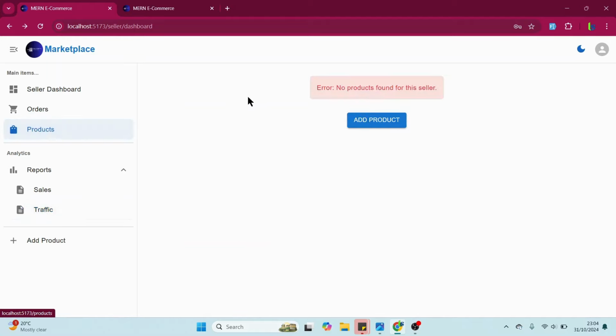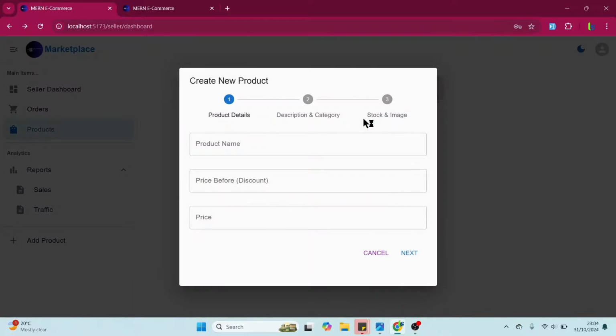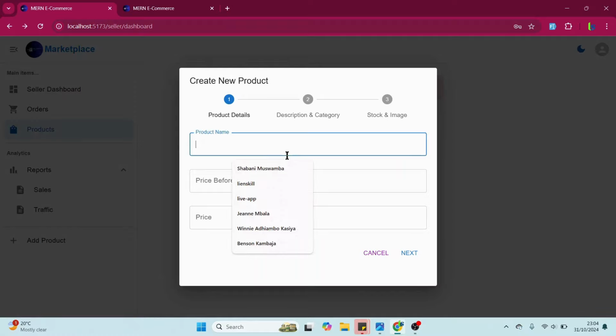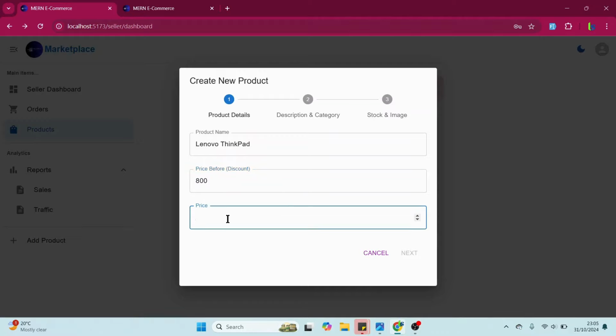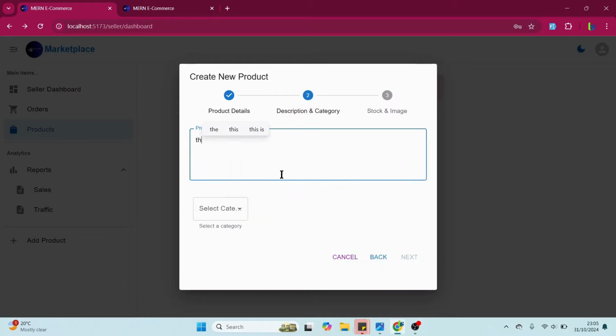So back to our product. There's nothing, but let's go ahead and create a product. Let's say laptop, Lenovo ThinkPad. And then the price, let's say $800. And then the discount price, let's say $650.